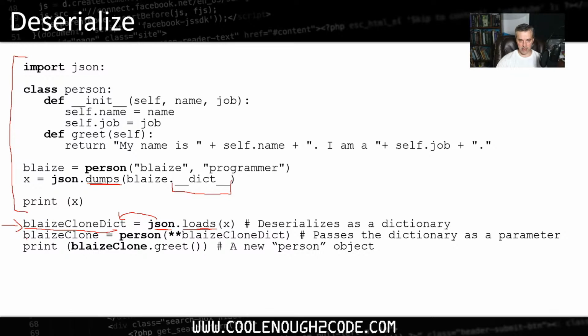So I have right here a new object called Blaze Clone, and it is an instance of the person class that we originally created our serialized data from. Now, what we're doing here inside of the constructor is something that we haven't looked at already. So I have parameters, but I only have a single parameter on this new person object that I'm creating.